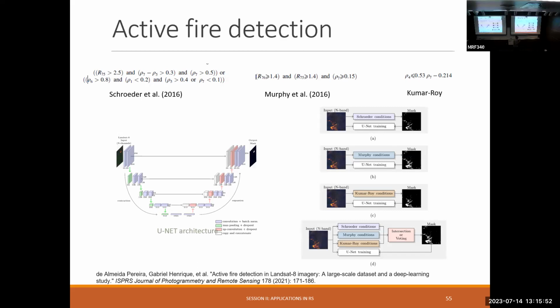So what is this? We do active fire detection. Input, Landsat data, right? Output, I need labels. How do I find labels in this problem? In this situation, before, some humans annotated, either with instruments, other instruments, and so forth.